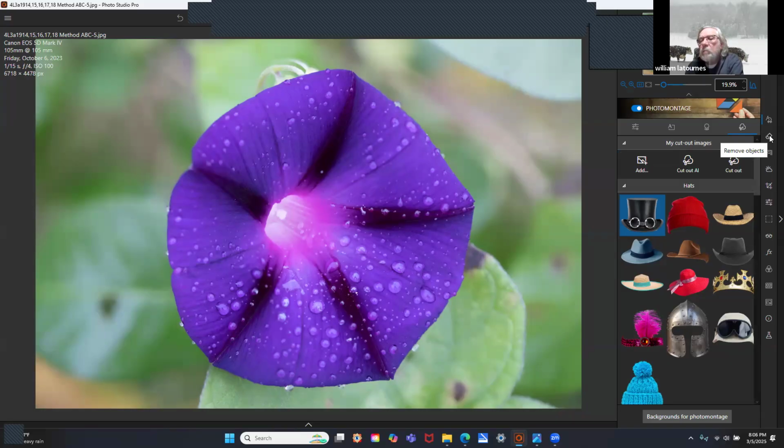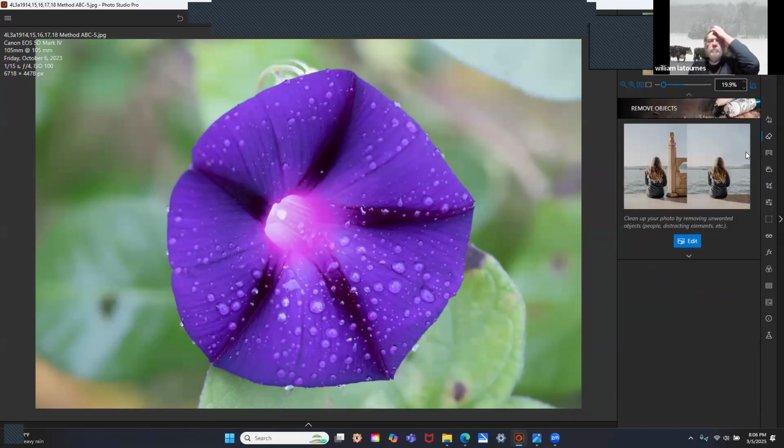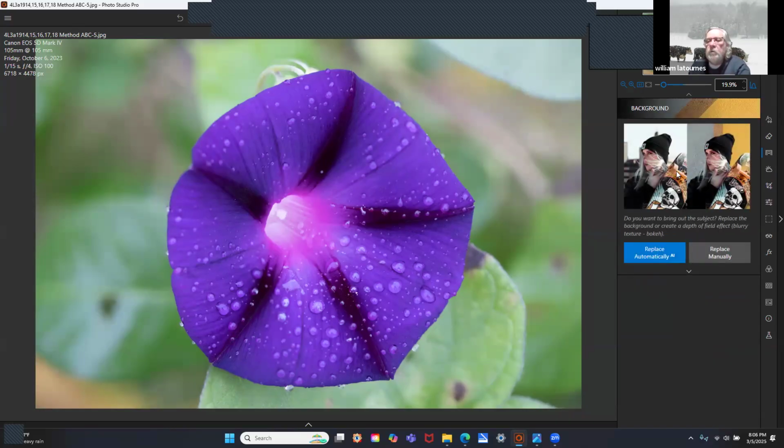The next one over here is remove objects. When you click on it, it opens up and you can just edit the image and it'll go around and do what you want. I'm going to skip that part for now and show you something else, because the next step is background. You can replace the background automatically.